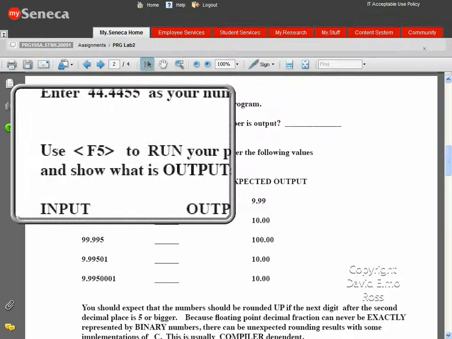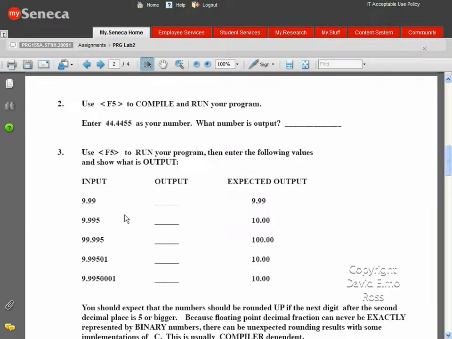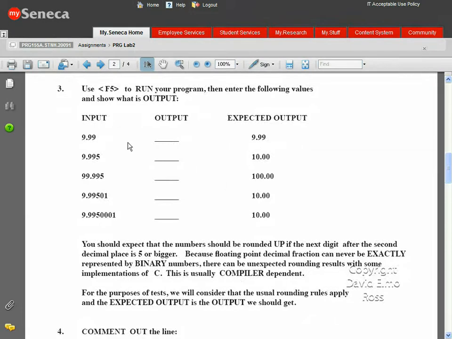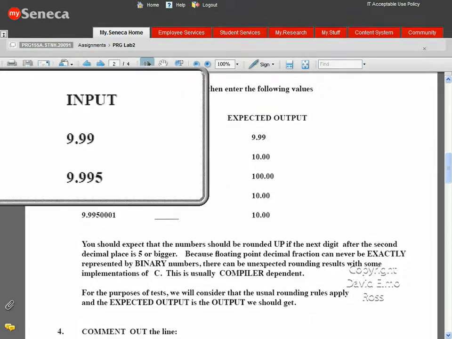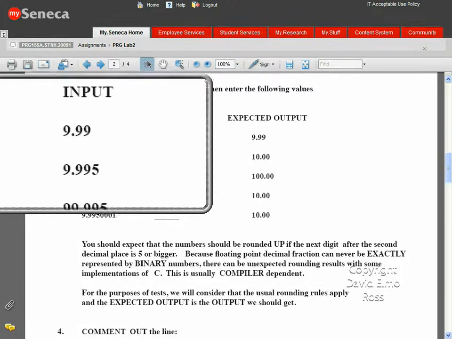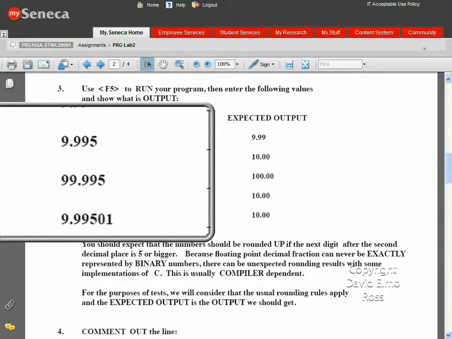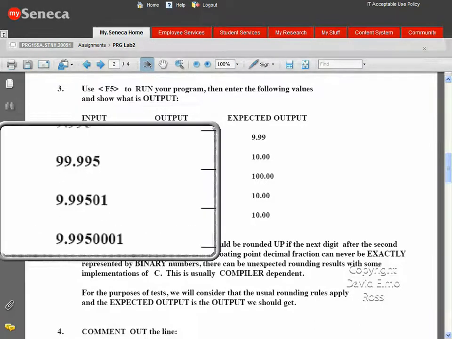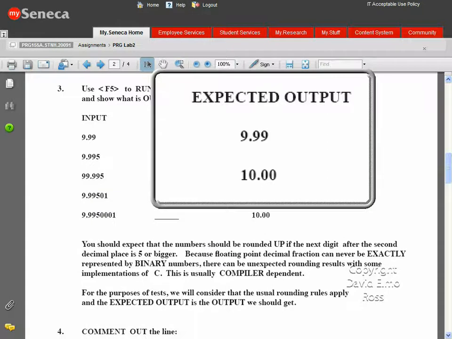So we're always going to use this F5, and we're going to be using a little trick. And one of the things that you're going to find, and this is kind of strange, is we have a number of values here that we want to put in, 9.99, 9.995, 9.995, and so on. And we can see over here the classical expected values if we're rounding numbers to two decimal places.